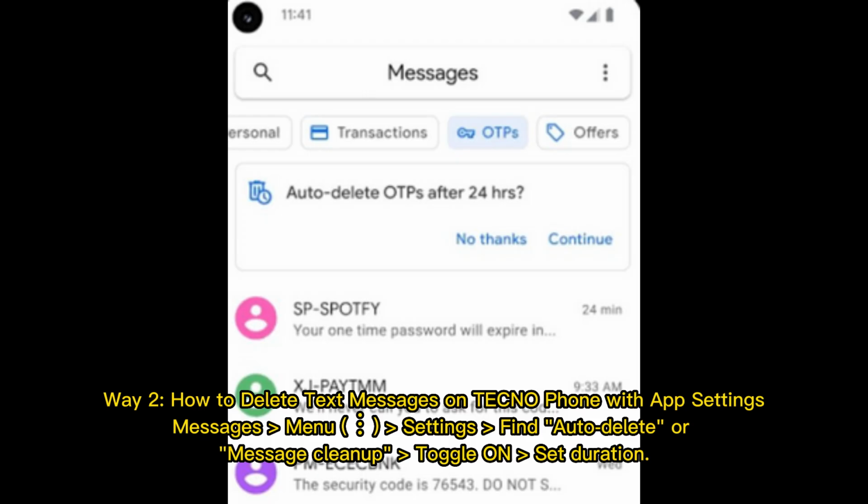Way 2. How to delete text messages on TECNO phone with app settings. Messages, menu, settings, find auto delete or message cleanup, toggle on, set duration.